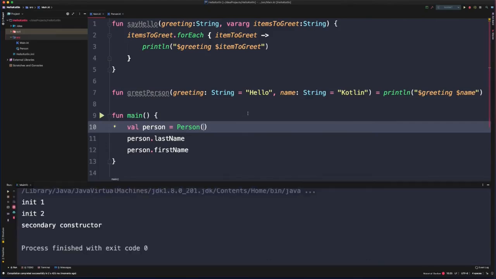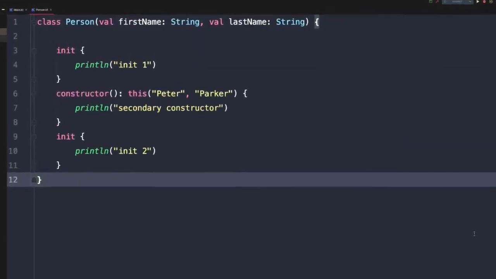And now let's rerun this. This time we'll see that init block 1 is run, init block 2 is run, and then our secondary constructor was run. So what this shows is that the init blocks are always going to run before the secondary constructor. Now the init blocks will execute in the order in which they're defined within the class body, and then the secondary constructor will be called.